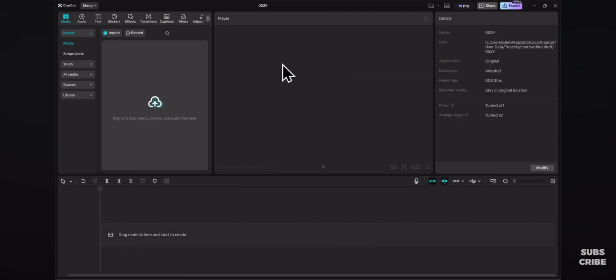This is the main interface of CapCut, so let's take a moment to get familiar with everything that we're looking at here. Starting from the left-hand side, we have our media panel. This is where you'll import all of your footage, photos, and music. And you have some tabs up here, and we'll explore these in just a few minutes. Then towards the center of the screen, we have the player. While you're editing your video, you can preview everything that you're doing right here.